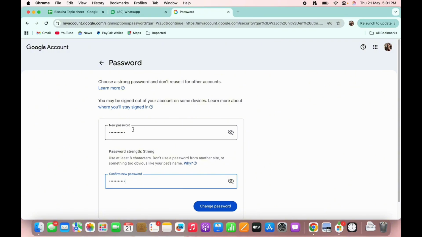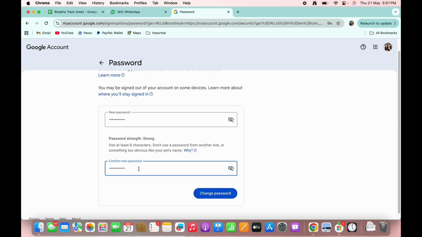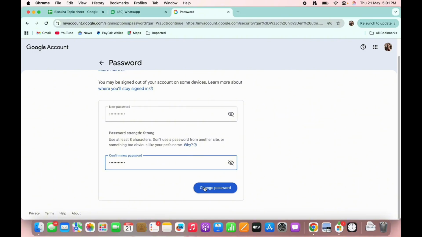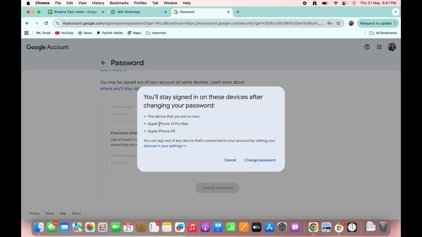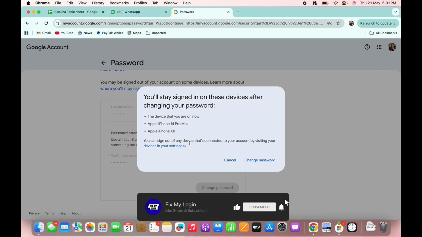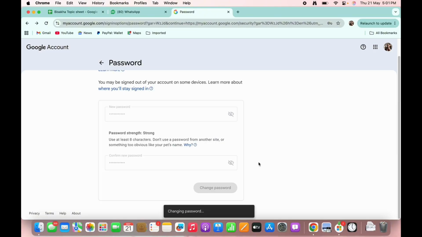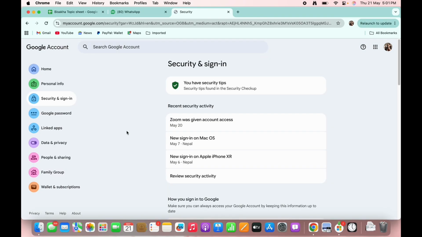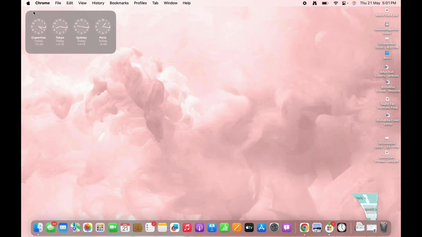So go ahead and enter your new password and then confirm your new password. Make sure to meet the password requirement while entering your password. Once entered, tap on the change password option you see there and you will then be asked if you want to sign out of all the devices that you are currently logged into. So tap on the change password option in order to confirm your login, and with this, your password will be changed. So this was about how you can change your Google account password.